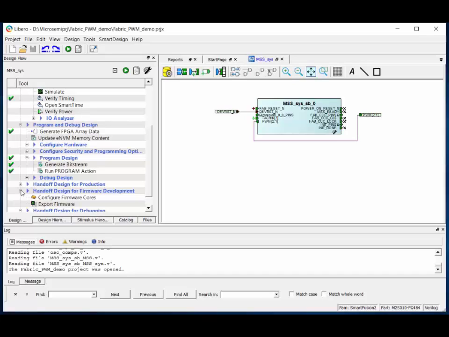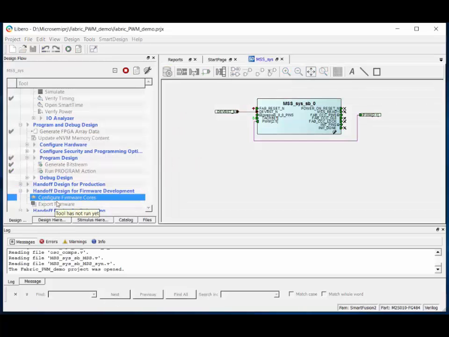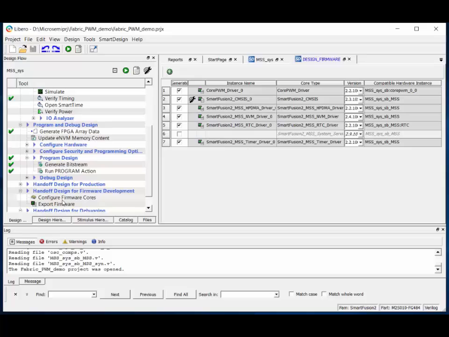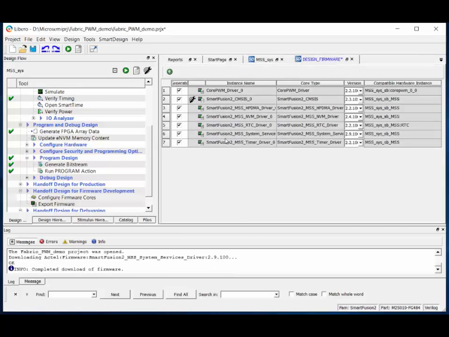Expand Handoff Design for Firmware Development in the Libero SoC Design Flow tab and select Configure Firmware Cores. Right-click and select Run. The Design Firmware tab will open, displaying firmware cores for the peripherals used in the design. Any cores that are missing from the vault are displayed in italics. Download any missing cores by right-clicking on the row showing the missing core and selecting Download All Cores, or by clicking the Download button.